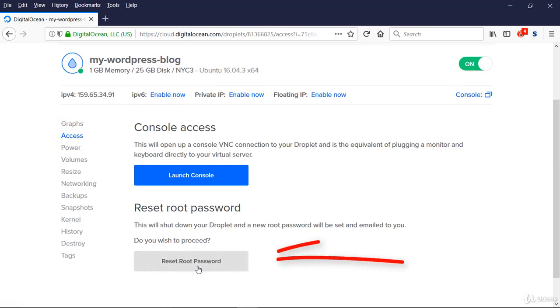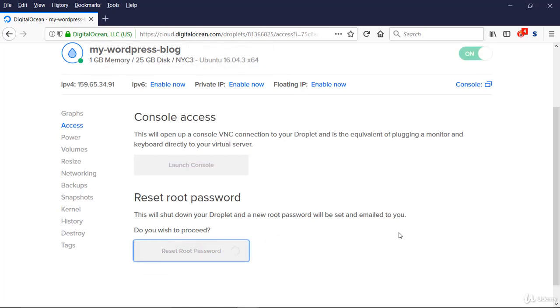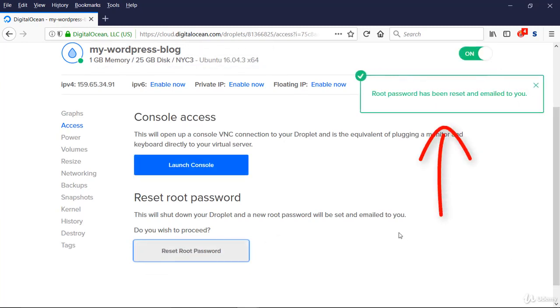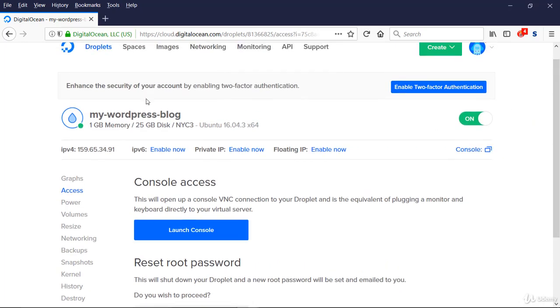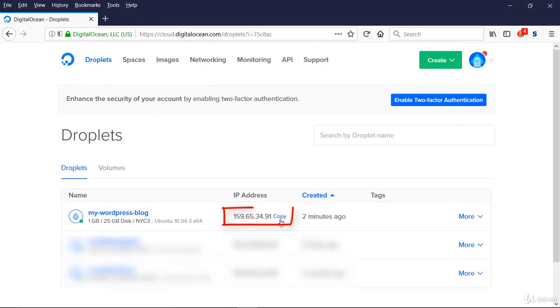If you didn't receive a password by email, you can request a new one by clicking the Reset Root Password button. It will show a banner saying the root password has been reset and emailed to you. Now go back and copy the IP address if you didn't before.